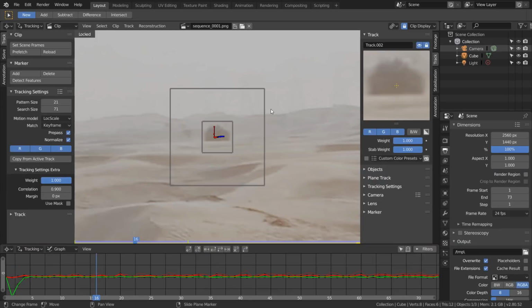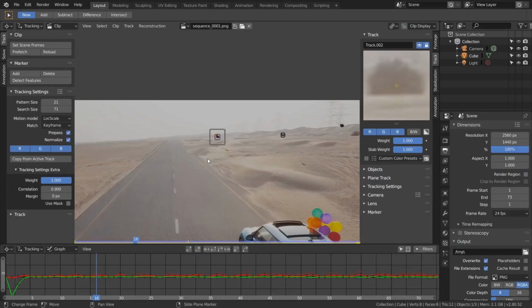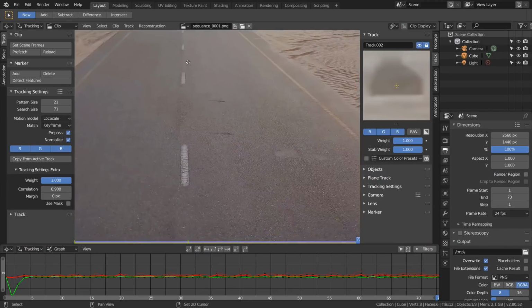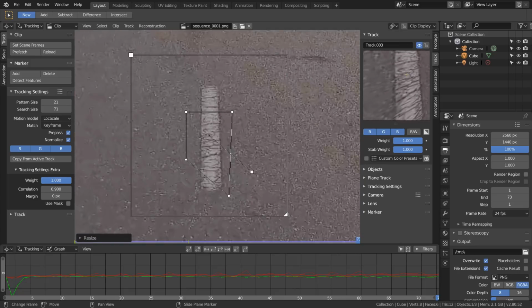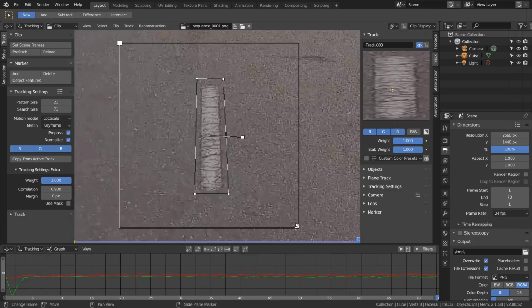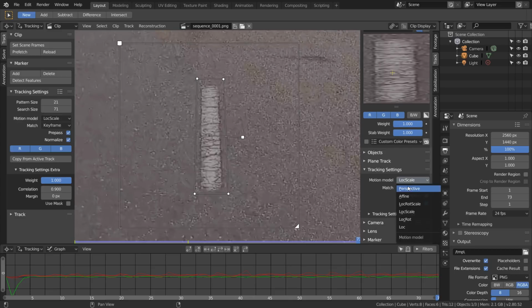So now let's track what's probably the most obvious feature in the shot, and that is the stripes on the road. And we can do this by adding a marker on the stripe and then just resizing it so it captures the whole thing. And this brings up the point that you don't only need to track small features, you can also track big patterns as a whole. And because this feature is on the road and coming towards us, we expect some heavy perspective warping. So let's go into tracking settings and change the motion model to perspective.